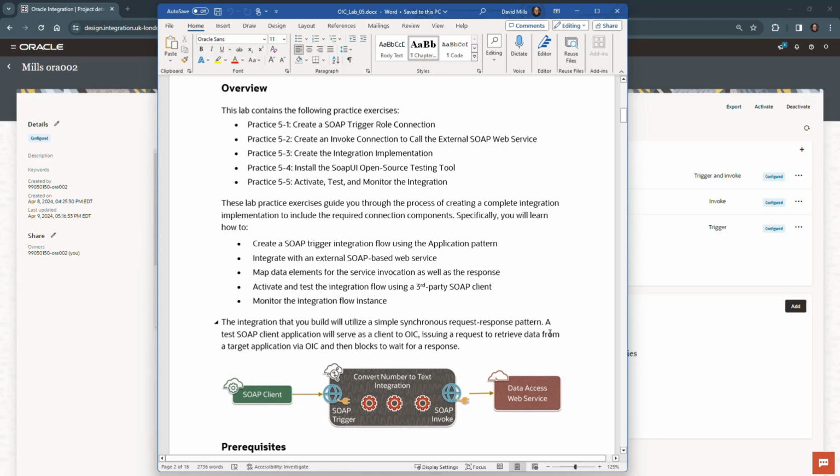So let's finish the review of this particular lab. There are several steps to include. One of them is you'll need a testing tool. So we're going to have some instructions to show you how to install the SOAP UI open source testing application. That's the one I'm going to use for my demonstration, but you can use any one that you want. We'll just provide instructions for that. Overall, in addition to creating a SOAP trigger and also configuring a SOAP connection to an external third-party SOAP application, we'll show you how to activate that and then use a SOAP testing tool.